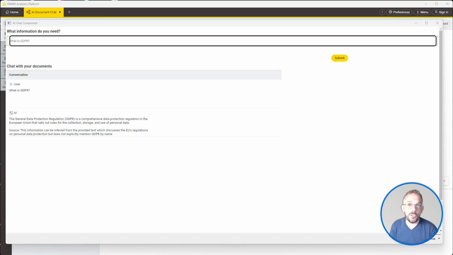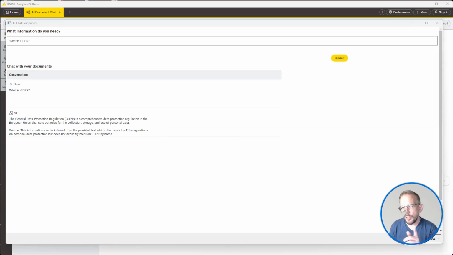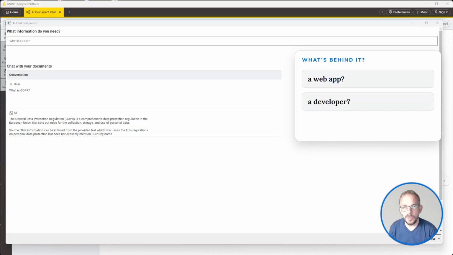That is a chat box. You type a question, you press the submit button, and you get an answer out of your own documents with the page it came from. And I want you to guess what is behind it. A web app? A developer? A subscription with a per user price behind it?